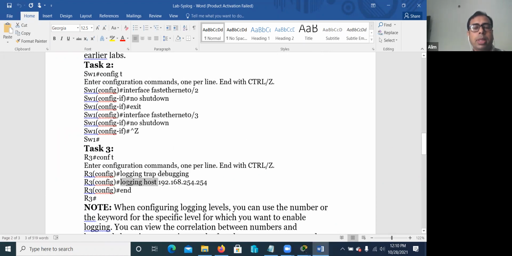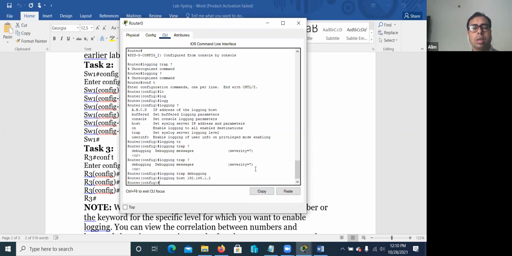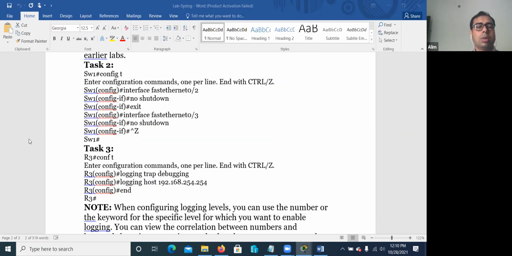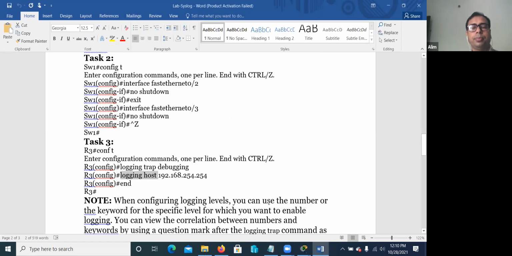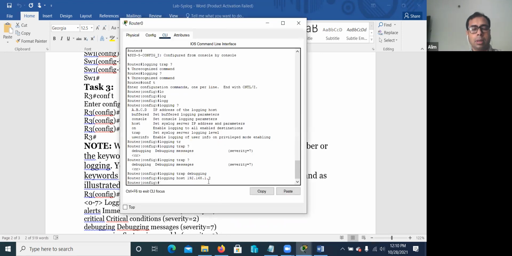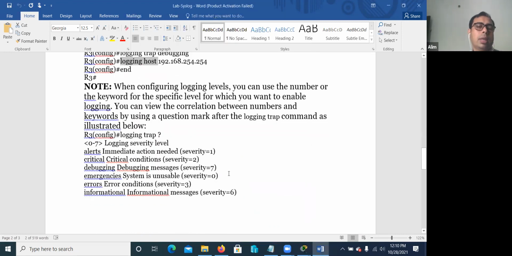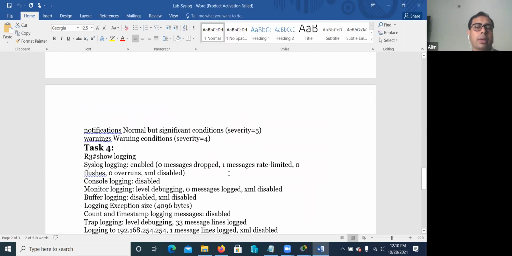And now specify the server, to which server you want to transfer your log. Here our log server is 192.168.1.2. And do I need anything? Nothing. Now it is show logging.